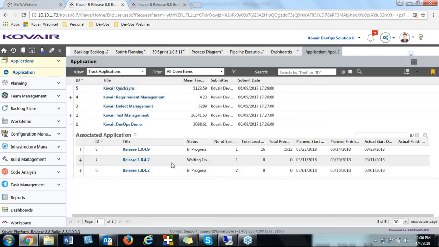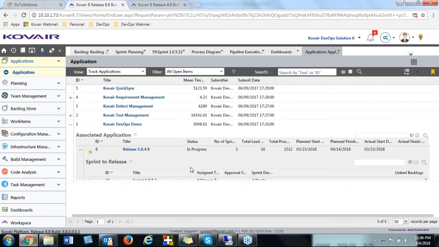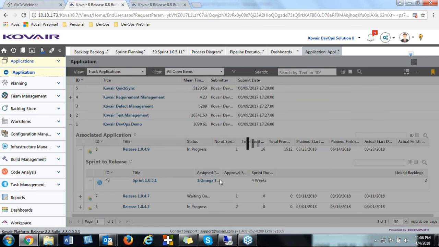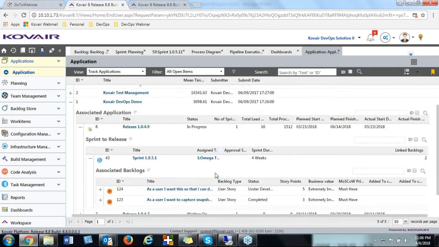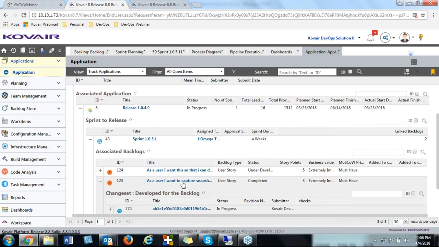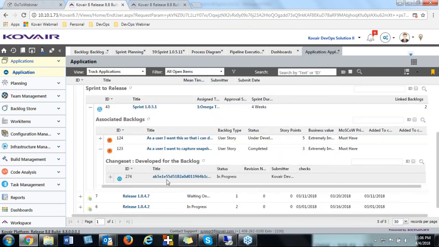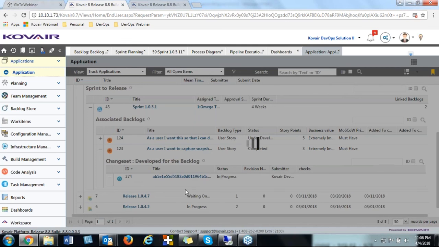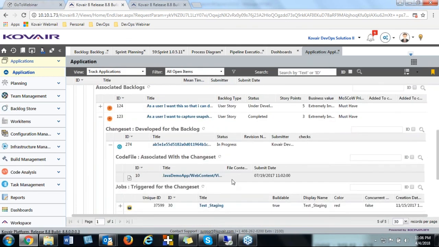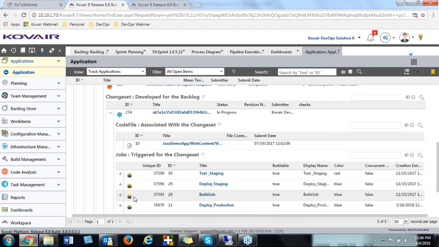So here I have the Kovair DevOps demo, and underneath the application, I have the associated release link to it. Further drilling down the release, I get to see the sprints that are associated to this release. Drilling down the sprint, I get to see the associated backlogs that are being linked. Further drilling down the user story, I get to see the changeset that was checked in from GitHub to address this particular user story. And in this way, you can get to see the code file, further the jobs, and down the jobs.